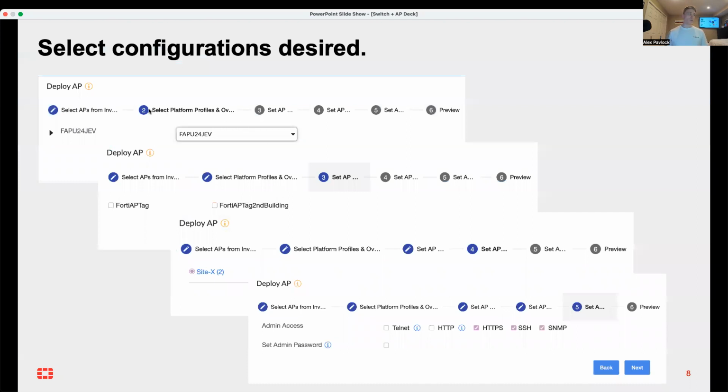Next, you would just select the APs from inventory like we just talked about. You would select any type of tag that you would want to assign to those devices. And basically what the tagging allows you to do is just deploy specific profiles down. So you don't need to deploy profiles individually. You can just apply the tag, and then whatever profiles have been assigned to that tag will automatically get pushed down for easier management.